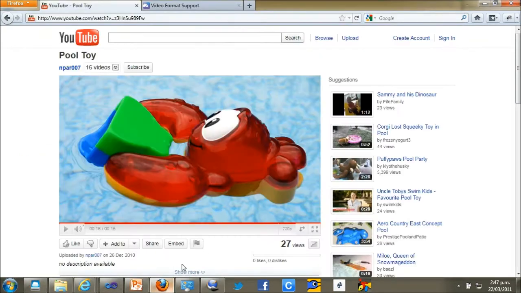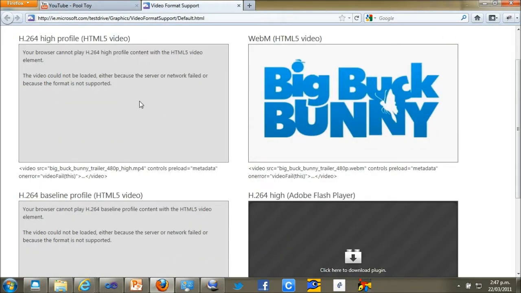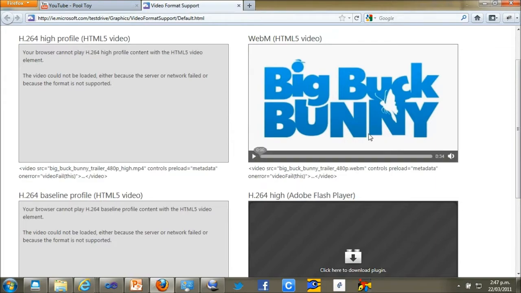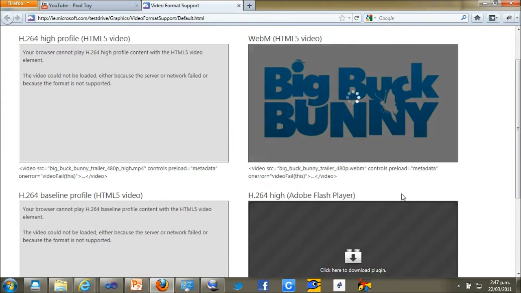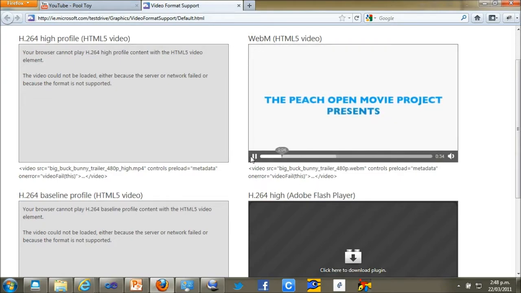If I was to come over to Firefox and bring up the same page, you'll notice that because Firefox doesn't support H.264, those videos won't play, and I haven't got Flash installed either, so it needs Flash to actually play the video here. But it can play this native WebM video that we saw play back inside of YouTube. So if I press the play button there, the WebM video should play back. And there's the WebM video coming through.